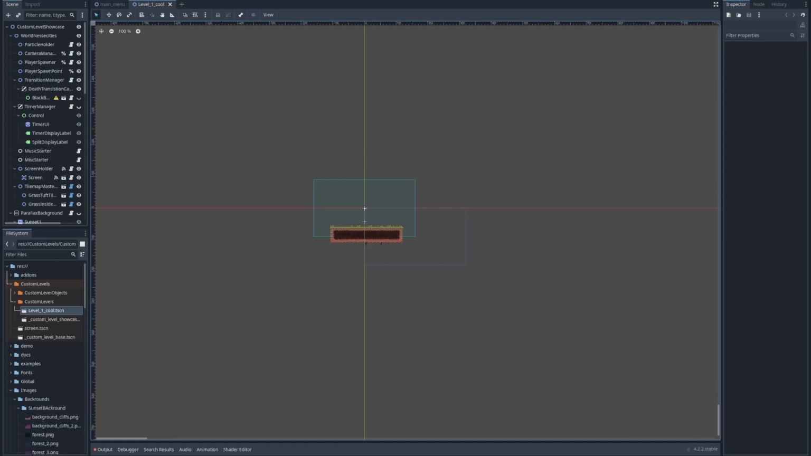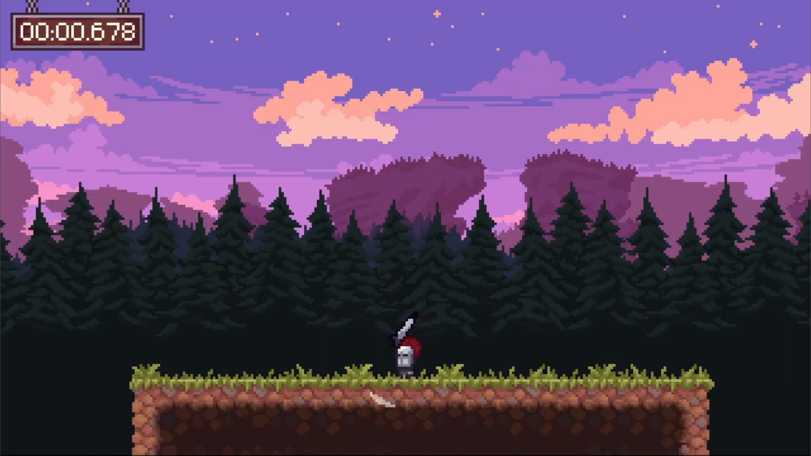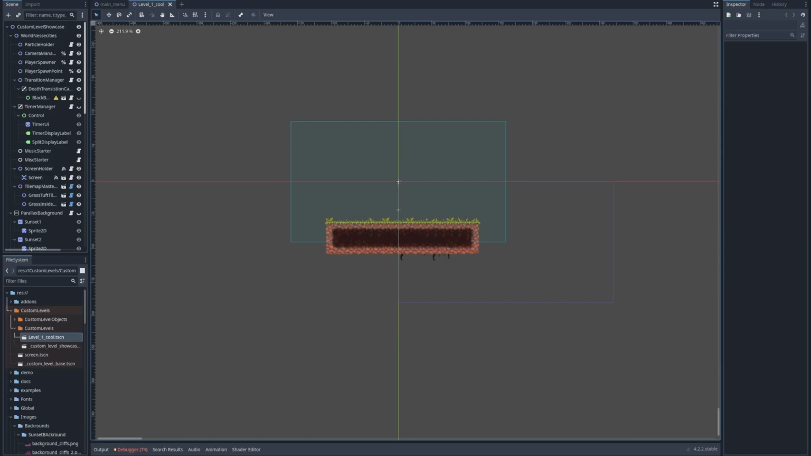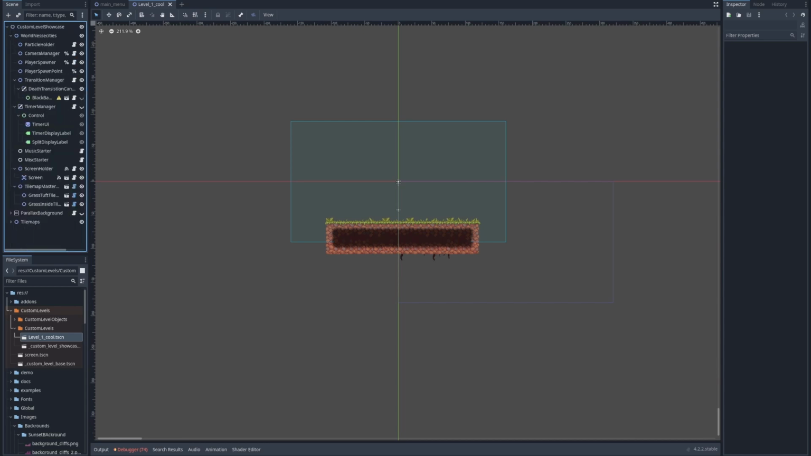Here's the custom level. I'm gonna run it just to show how it works. It's very, very simple. You've got your little guy there, Moscow, that's his name by the way, and the timer working and all that. It always opens everything. It's very annoying. I like to close it so it's a bit easier to see. So this is where all the objects are.